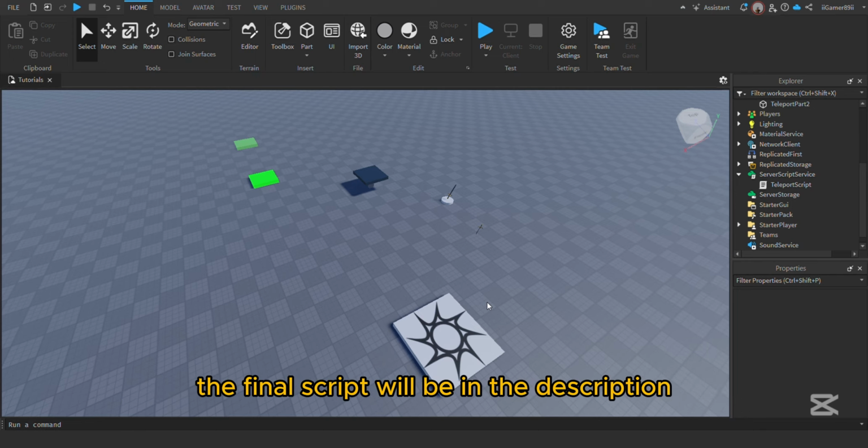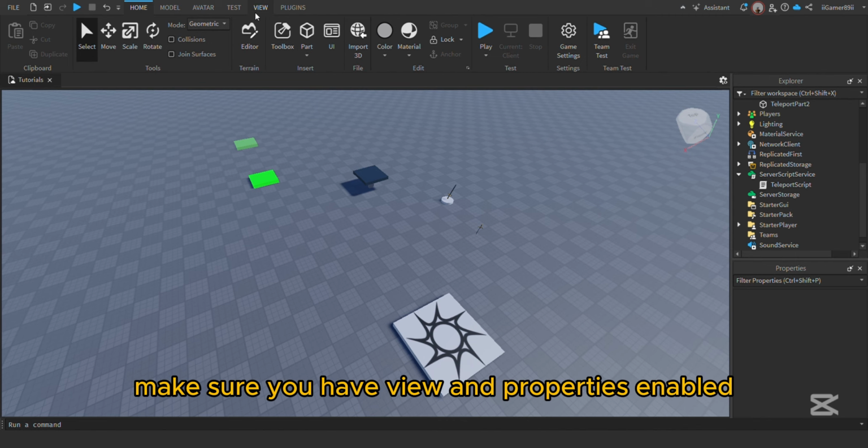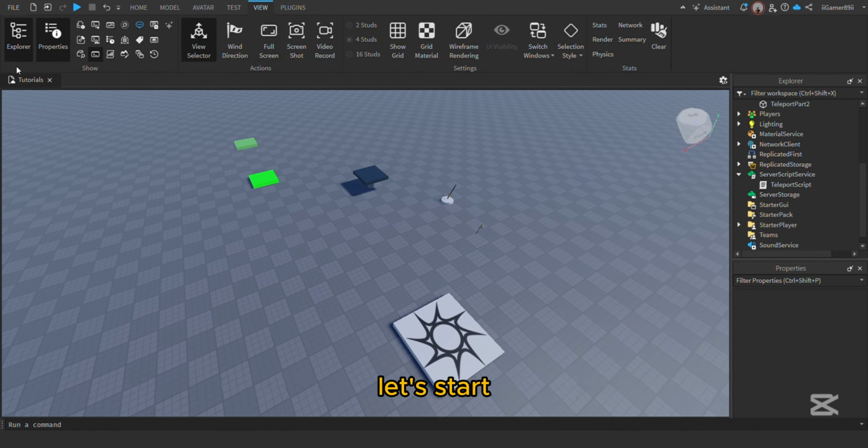The final script will be in the description. Before we start, make sure you have view and properties enabled. Let's start!